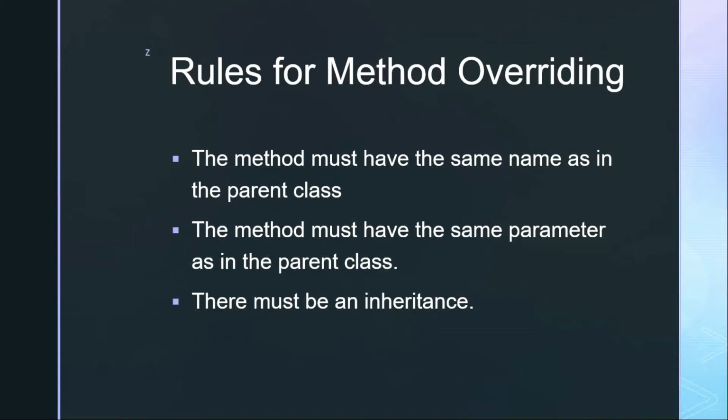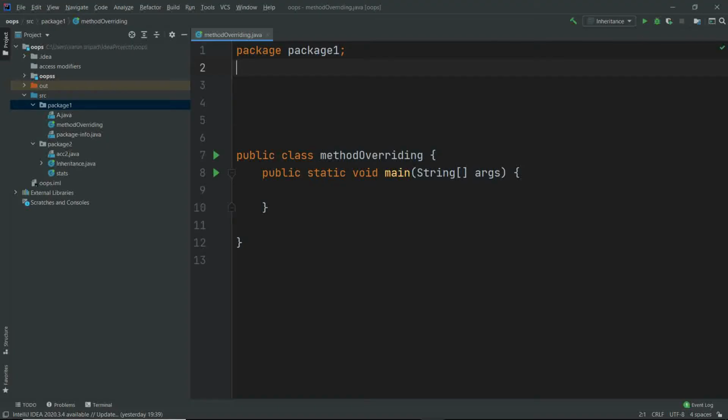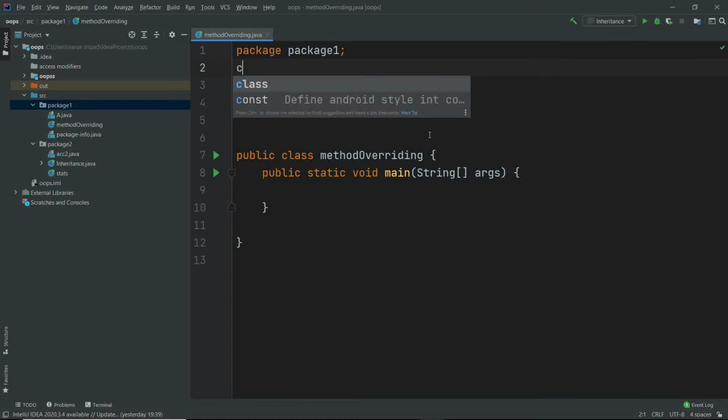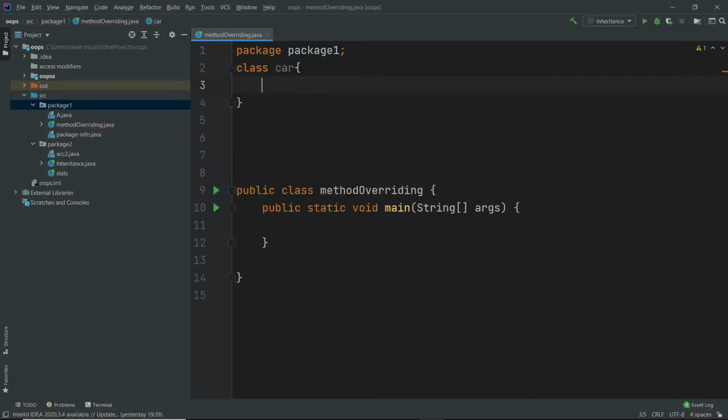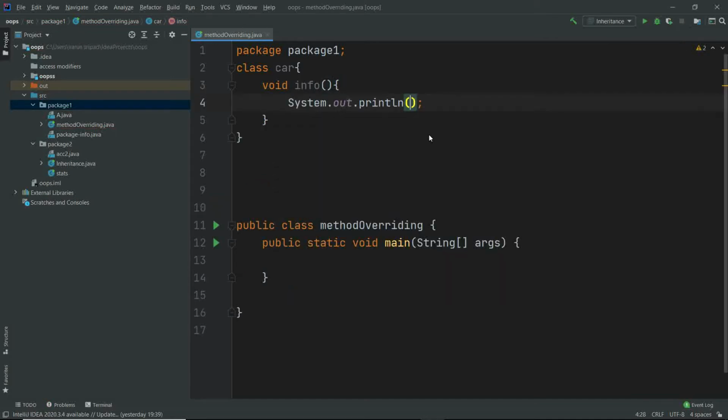So let's look at this in our IDE. Now we are on our IDE. Let's create a class called Car, and inside this we'll create a simple method called info. Inside this method, a simple print statement which says you get the info of all cars here.